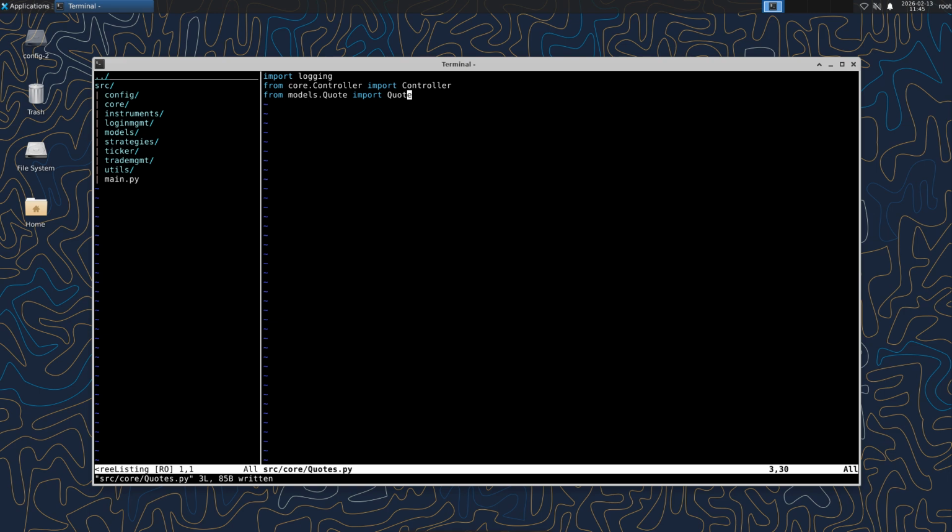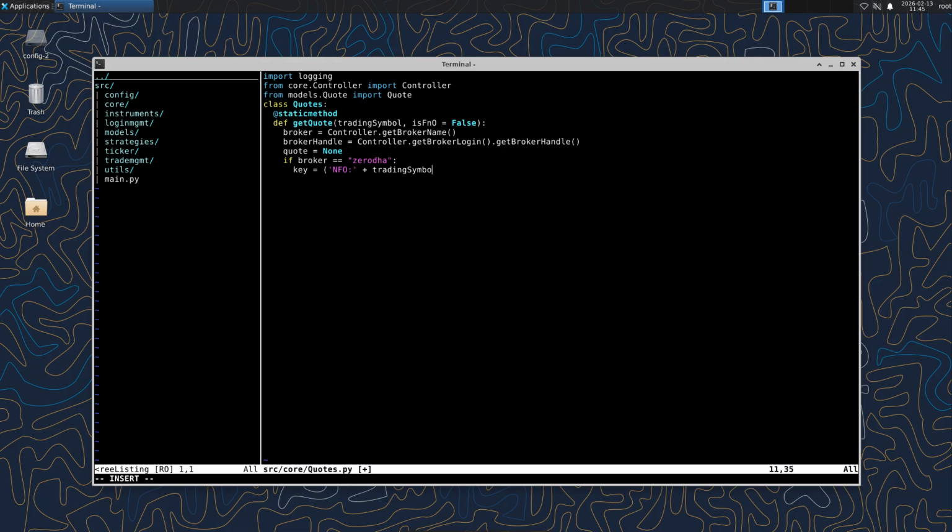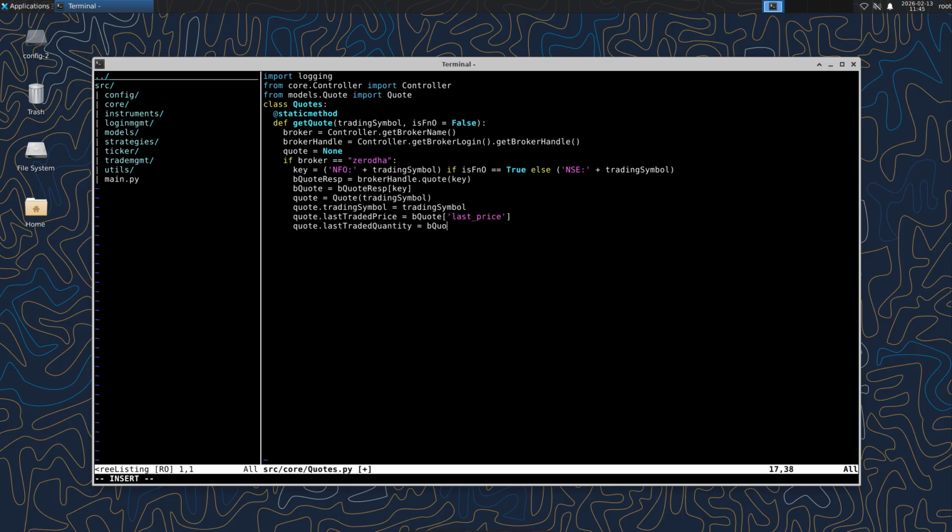Quotes provides the mid-level adapter that sits between the controller-managed broker session and the rest of the framework, tests, and strategies by turning a broker-specific quote snapshot into the framework's normalized quote object. Its static getQuote method first asks controller for the active broker name, and then fetches the authenticated broker handle from controller to get broker login, relying on the base login managed broker handle that was created during login.